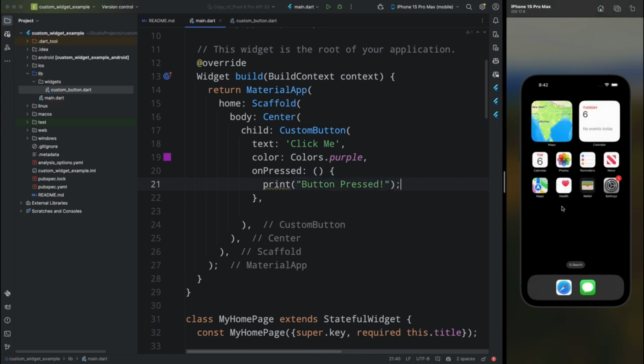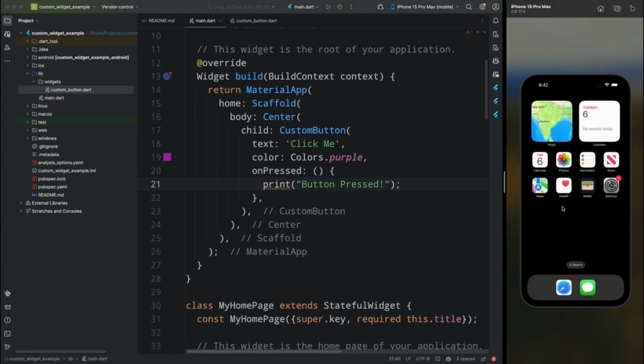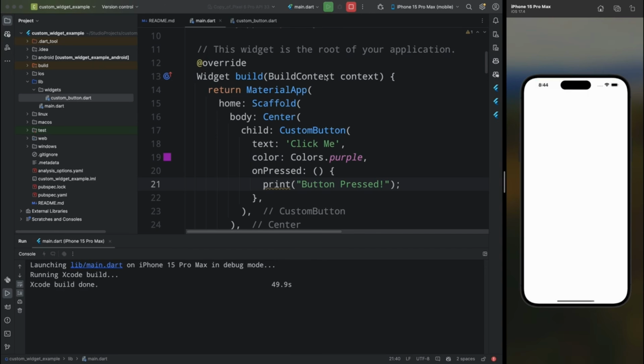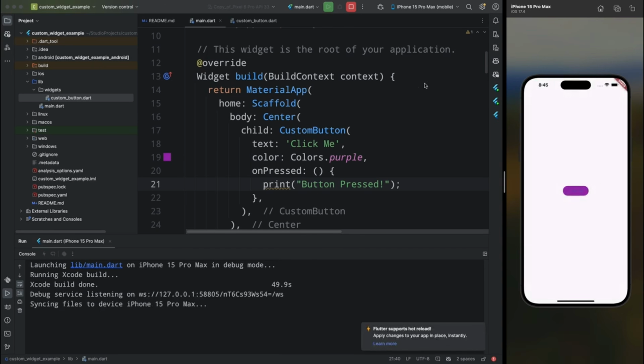So in the main.dart file we are using the custom button widget inside a Scaffold widget. We have set the button's text to click me, its color to purple, and defined a simple onPressed callback that prints a message to the console. Now let's see all these things in action. So run this application. Now the application is installed in my simulator. So you can see our purple button has appeared on the screen. Now press on this button, and you can see in the console the button pressed string has appeared. So our first part is done for this video.